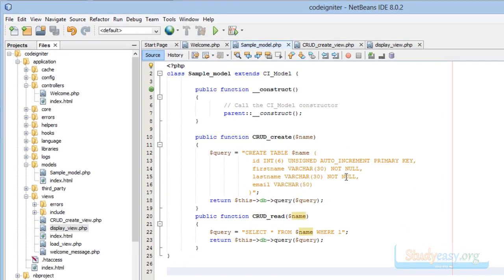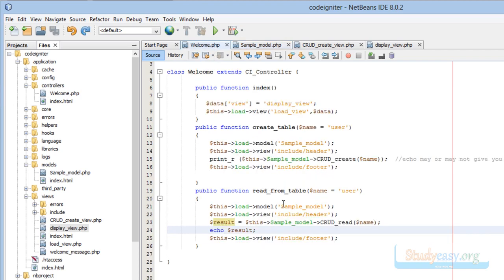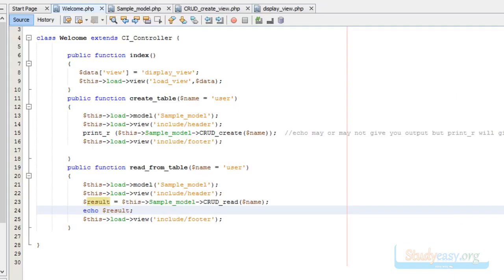If we check this particular crud_read function, it is very simple. The only difference between crud_create and crud_read is the query. In here we are simply executing the select query, and we are simply returning whatever record set is returned. Let's go back to welcome.php, and in here between header and footer we are simply calling this crud_read method. Whatever result is returned by the crud_read function would be stored under the result variable.